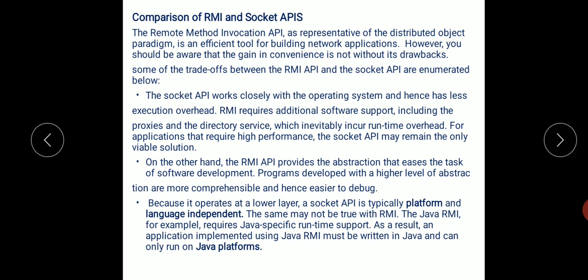The third one: because it operates at a lower layer, the socket API is typically platform and language independent. The same may not be true of RMI. Java RMI, for example, requires Java-specific runtime support. As a result, an application implemented using Java RMI must be written in Java and can only run on Java platforms. So this is the trade-off between socket API and RMI.